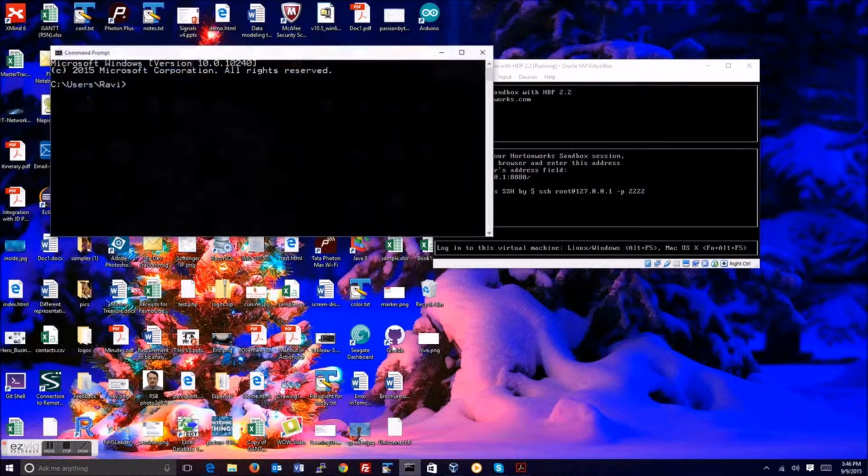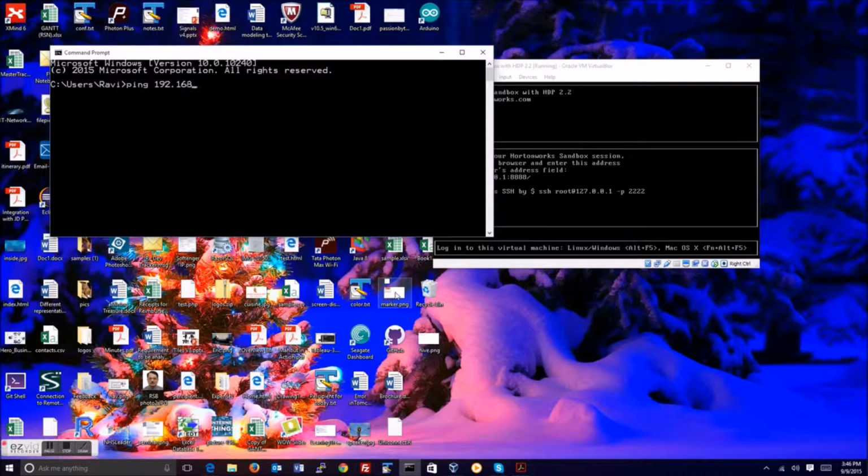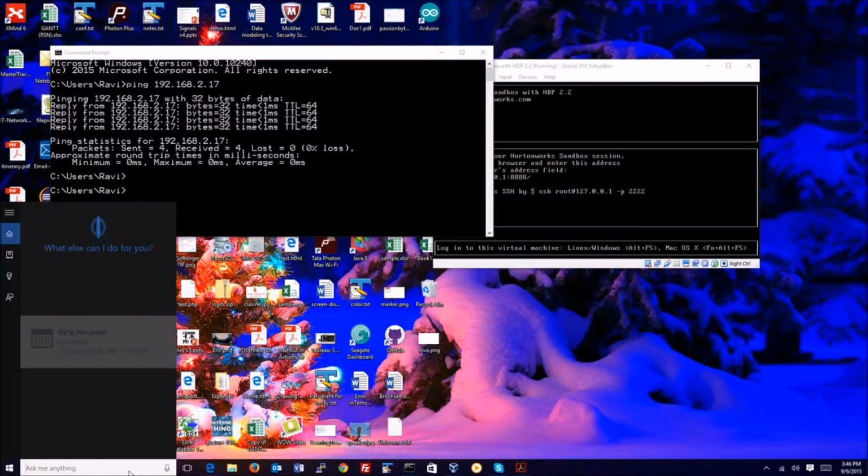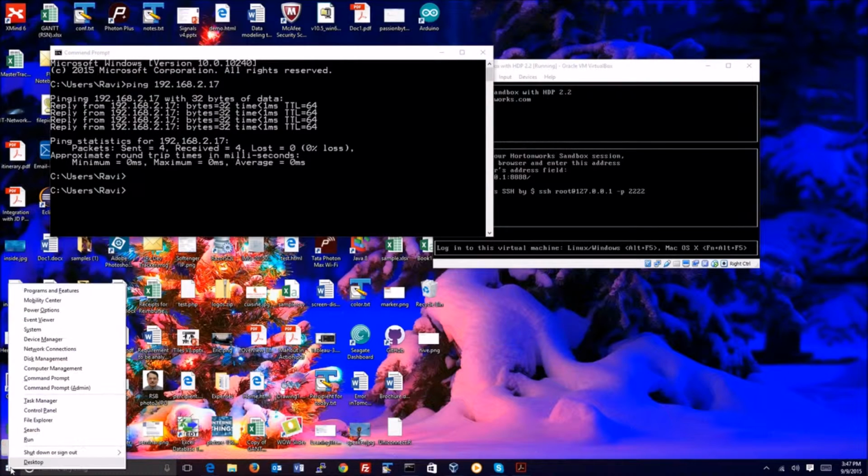So the current scenario is about the bridged adapter, and as you can see, the IP is 192.168.2.17. And to make sure that everything is working, open a command prompt in your host, I mean Windows, and then ping 192.168.2.17 and make sure that you are getting the response. That means the base framework is ready.